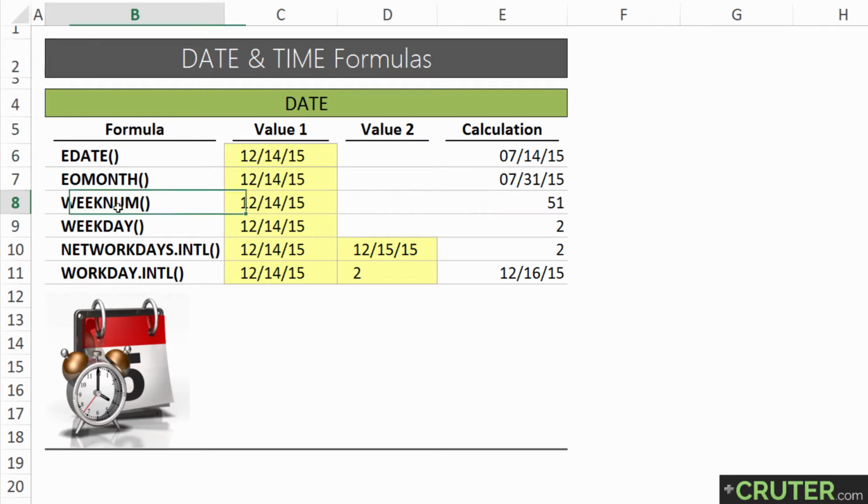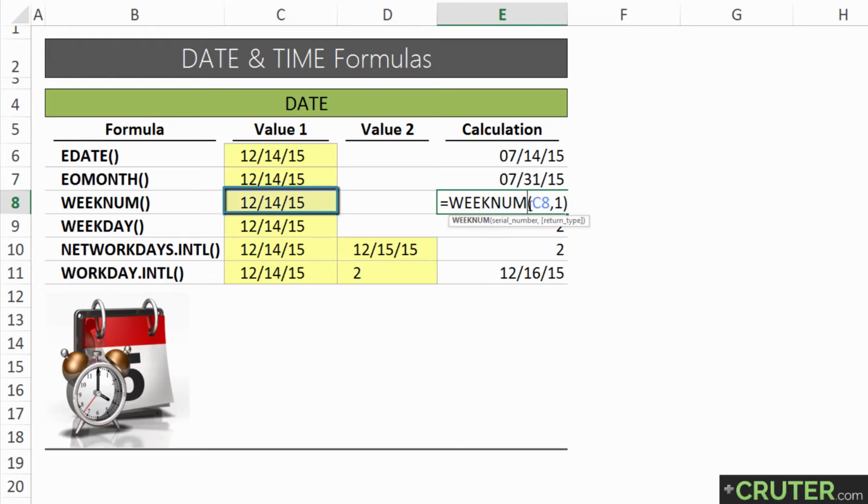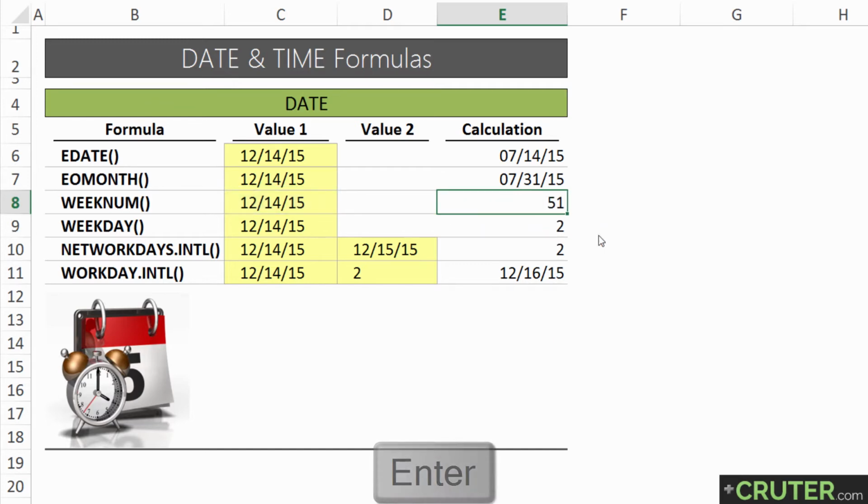Let's move on to this next one, WEEKNUM, and WEEKNUM is actually just week number. So what is the week number of this date? 12/14/15. So the week number has two arguments, serial number and then return type. Return type, if it's not in here, it will just default to 1. So this return type is asking what day does the week start on. So typically it starts on Sunday if you're on a US calendar. So we're just going to leave that as 1, and you can see that this is the 51st week that we are currently in.